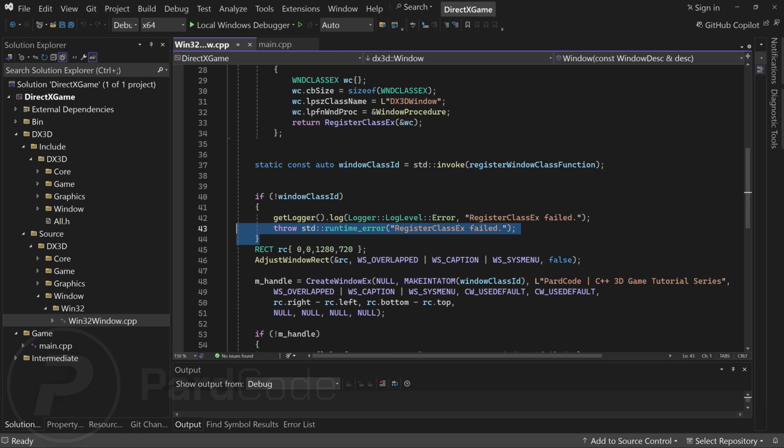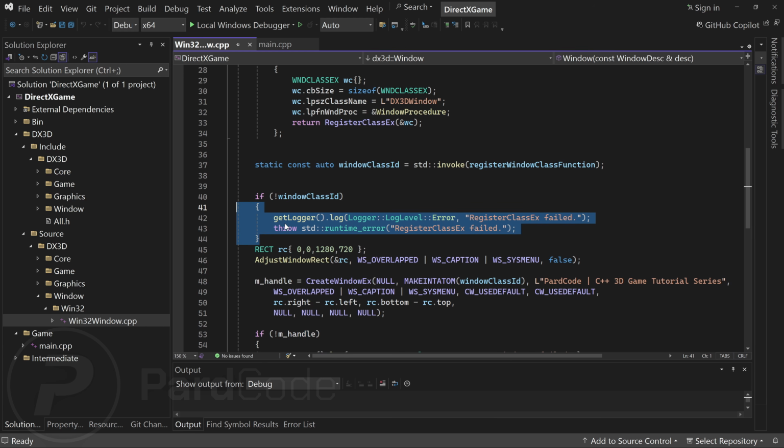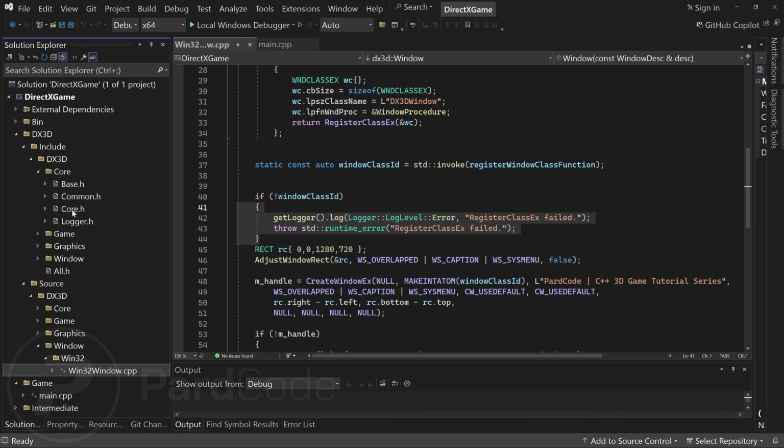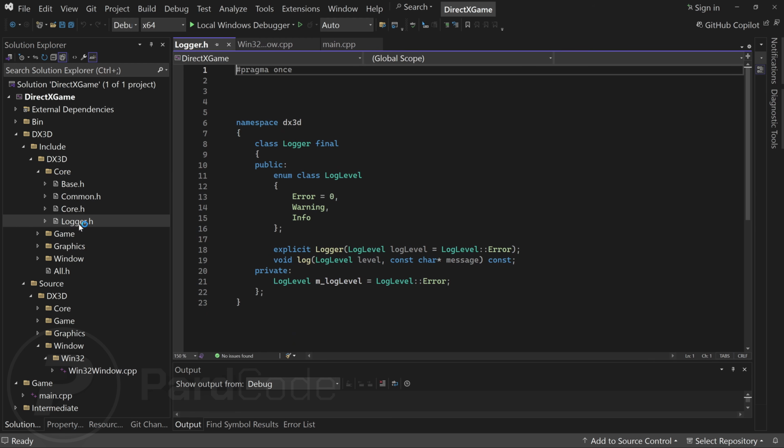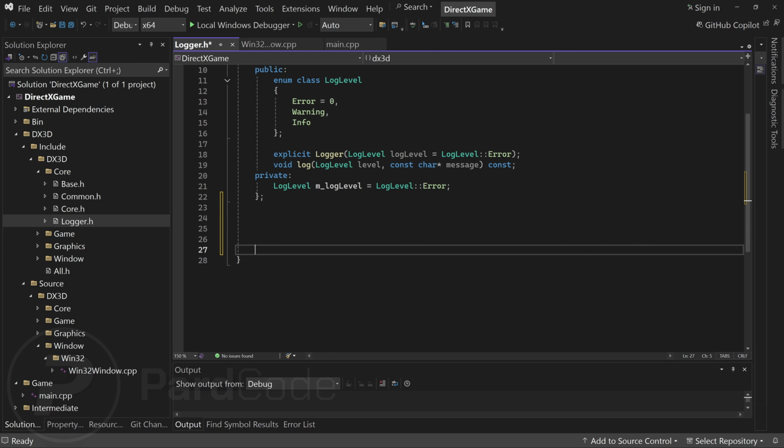Here, let's copy the code snippet that allows us to log a message and throw an exception. Once we have that, we can head over to the logger header file. Here, we will start creating a macro using the define preprocessor directive. In C++, define is a preprocessor directive used to create macros. It tells the compiler to replace all the instances of a specific name with a value or code snippet before actual compilation begins. Let's give our macro a meaningful name.